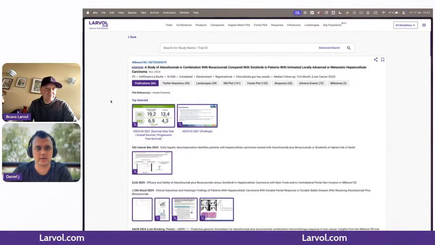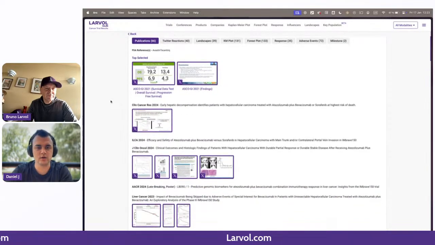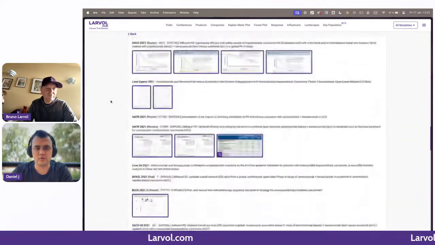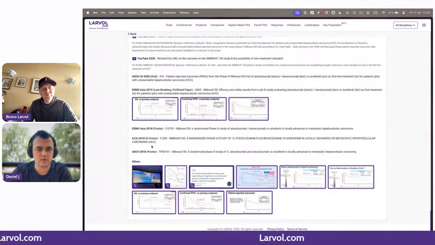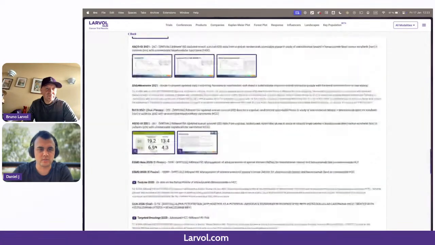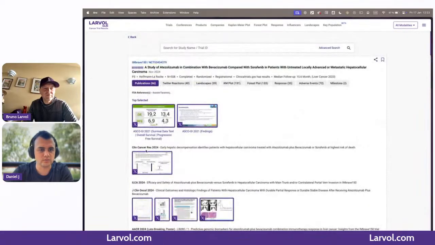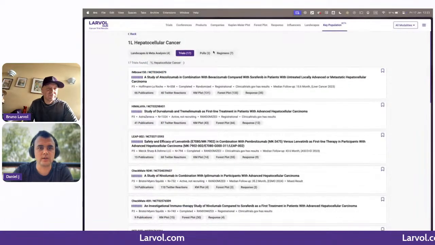If you click on the trial, it'll take you to the Trial 360 page. You can see all the information, moving back to the first publications of this trial, when it was a poster at ASCO, all the way to CLIN Cancer Res. We even have some FDA references for this one. Quite complete.